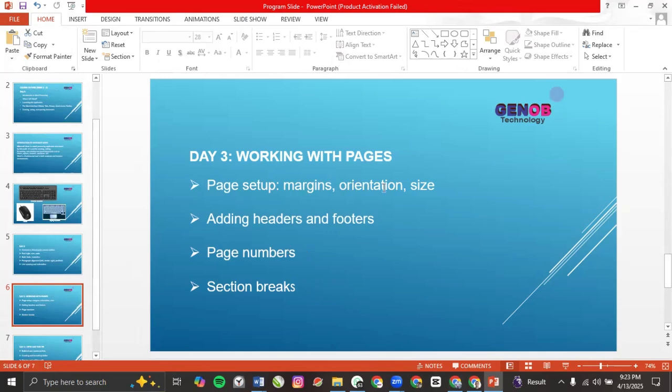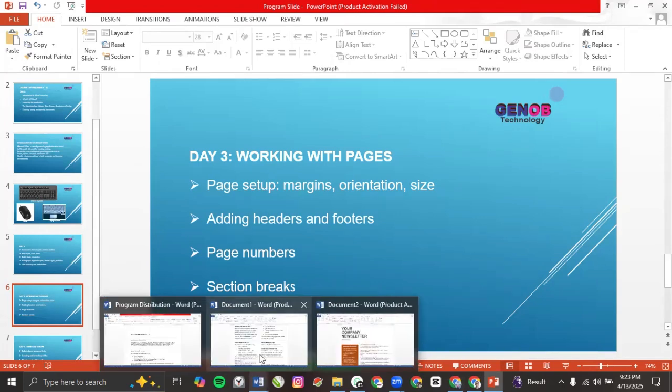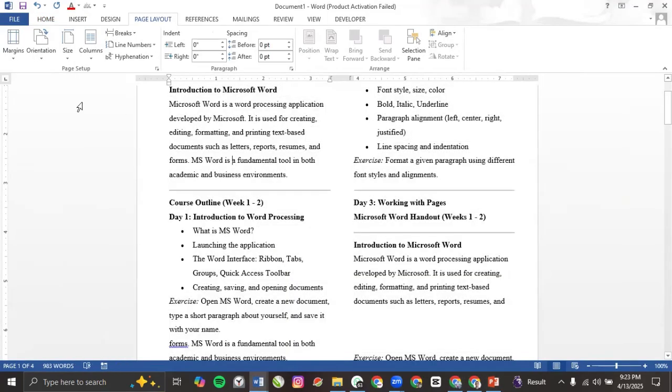So the next thing is orientation, and we'll add headers, page numbers, and section breaks. So let's check our page orientation. This is page orientation, still under Page Layout. Why is it important to understand page orientation? If you are printing your work, it is either printed as landscape or portrait. And there's a need for you to understand when you need to print your work as portrait and when you need to print it as landscape.